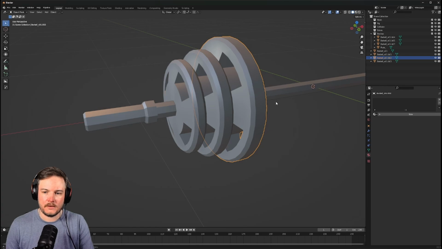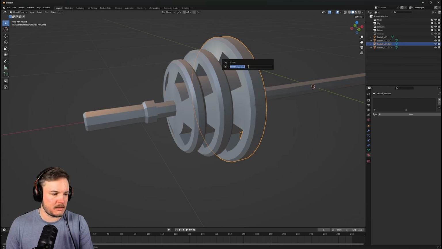Now we're going to call this... Actually, first of all, we're going to make sure that it's not selectable. And we're going to call this plate. I'm just going to go with plate large for now.